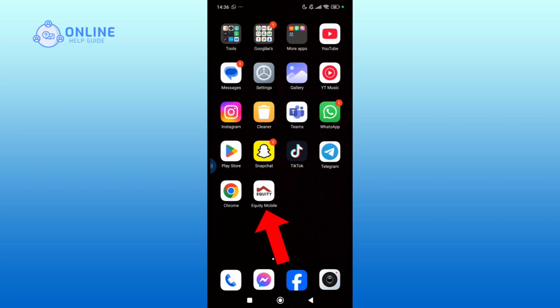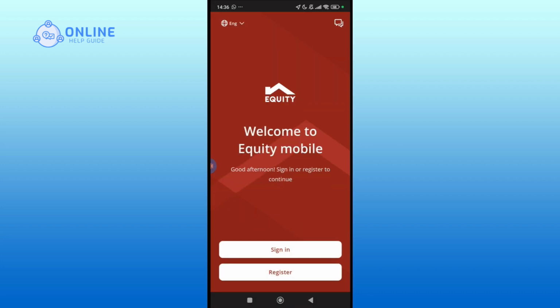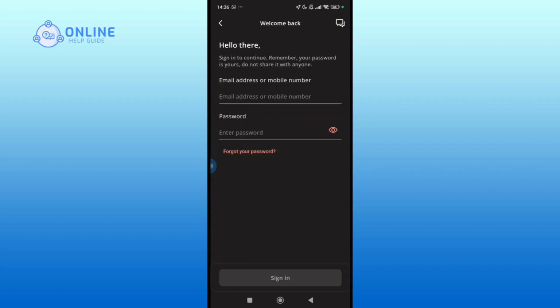Firstly, tap on the Equity Bank mobile app on your screen. Now tap on the sign in button at the top. Here you will need to provide your email address and password to log into your account. After entering your email address and password, tap on the sign in button.